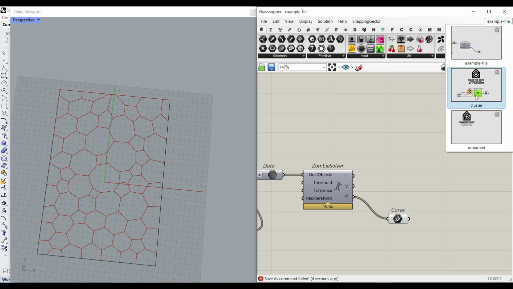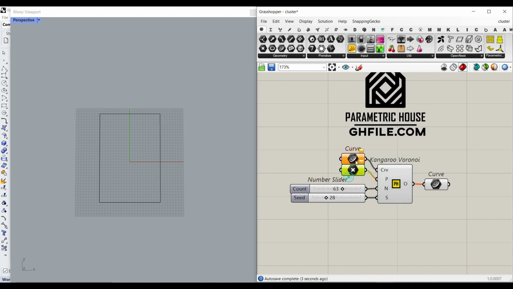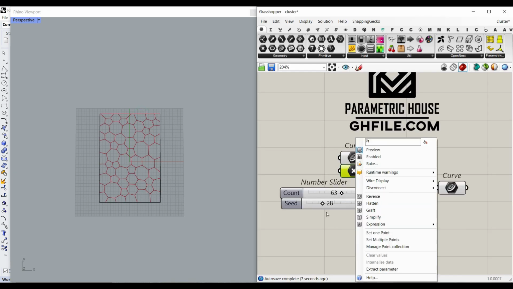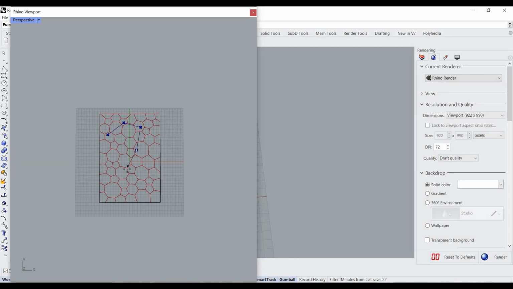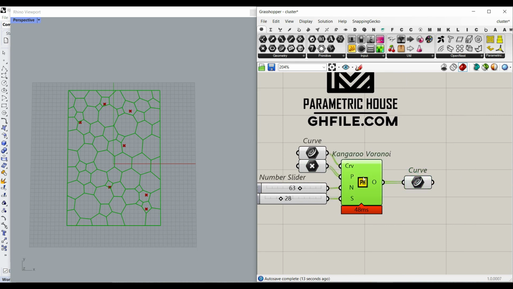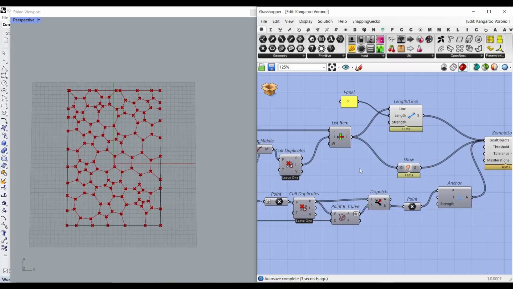So if you want to also use the cluster, just download it from our website, and you can right click here and set the rectangle here. If you want to add additional points, you can do that here, and you can get the output from the curve. So you can see it's exactly what we have done here to get the final results.